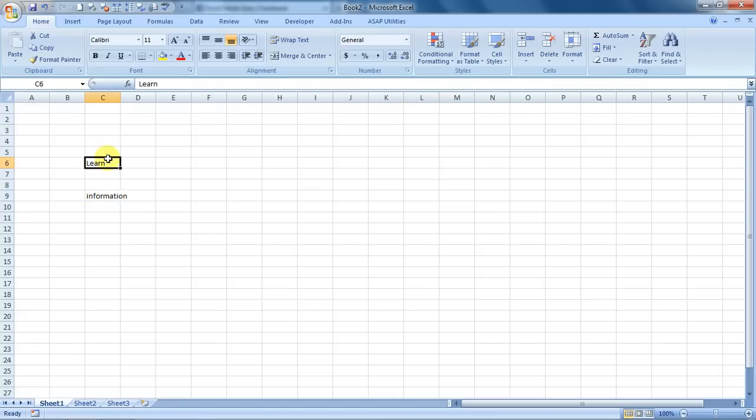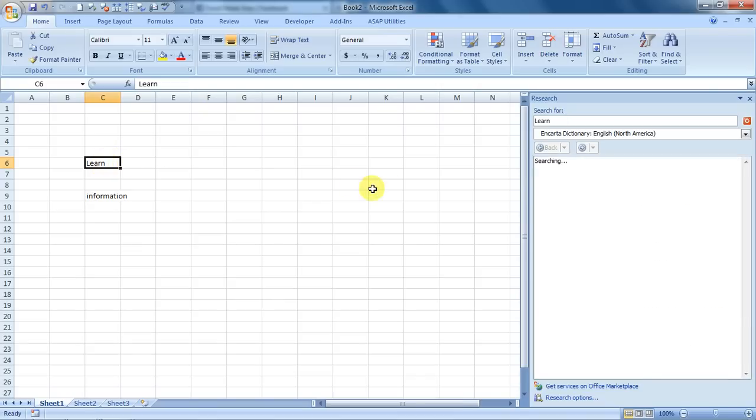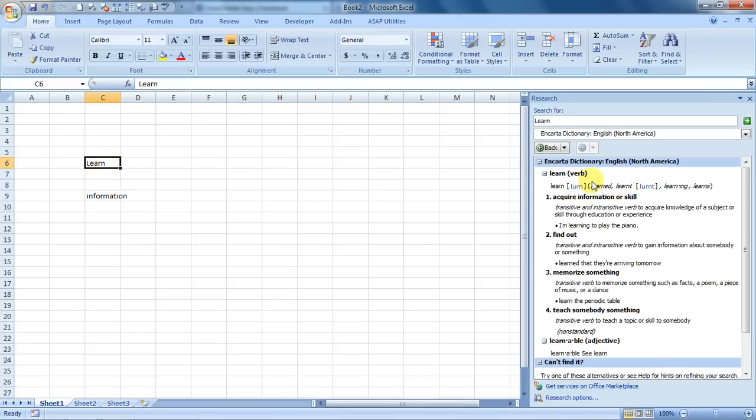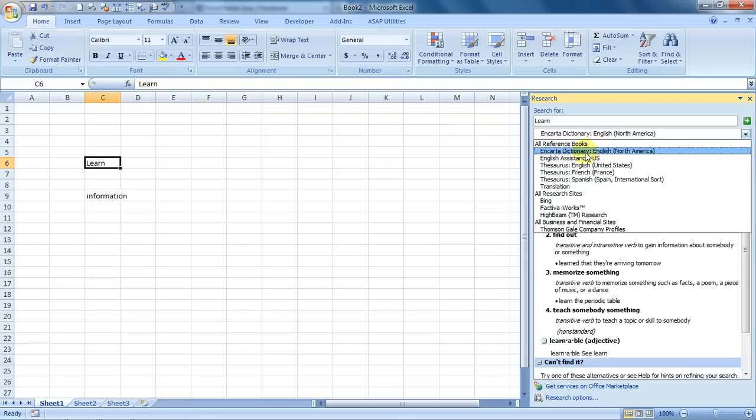You just take your mouse over there and press Alt and click on this cell, and automatically the dictionary will open. Just press Alt and click on that cell. See, it's given the meaning of learn. And you can choose various options also. This is the American Dictionary, Assistance, Thesaurus. Such a wonderful thing to have, isn't it?